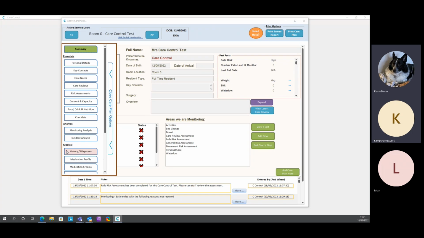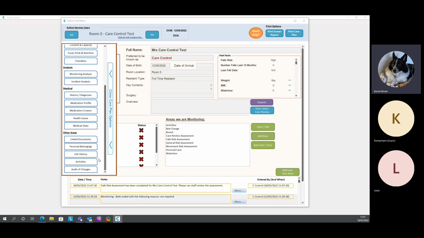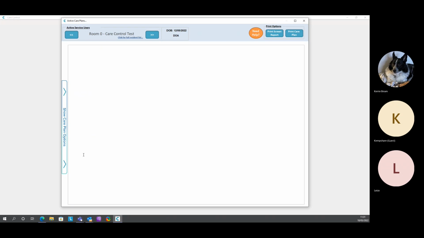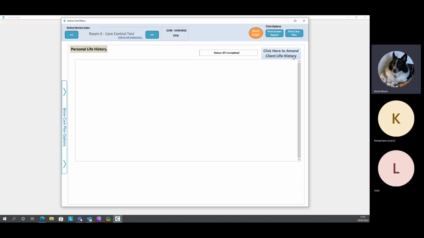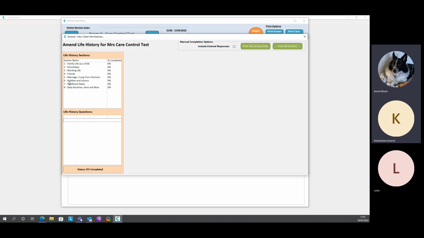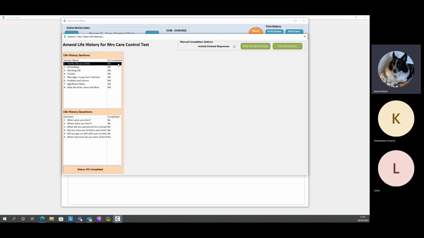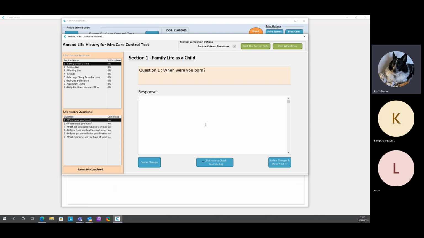Okay, I come back in. Life history may or may not be relevant for you, and you can change these sections actually, which may be better for you guys. At the moment, these are the sections that we have. So family life as a child, school days, etc. When you select them, it'll open up the questions in that area. So you'd select it and then write in their response. It's kind of a getting to know you communication. It's an activity. It's a conversation starter, if nothing else, isn't it?